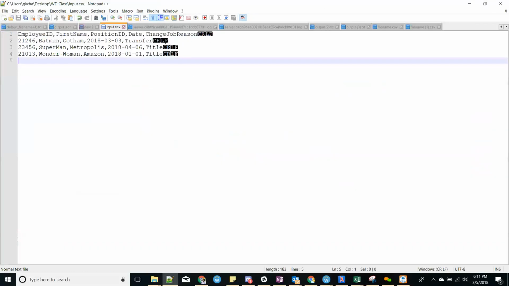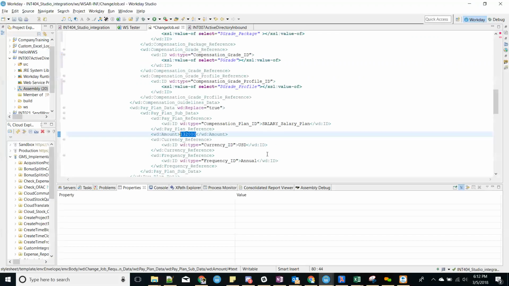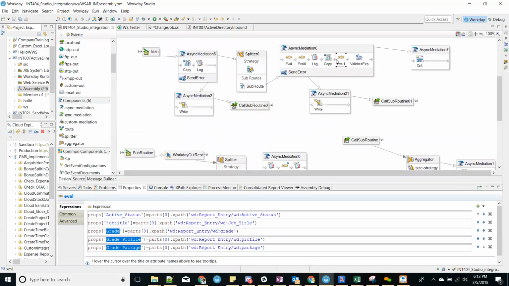And I'm gonna get this amount from my file. So whatever amount that I give on my file, I'm gonna add an amount field here. 120,000. $100. Yes, and I have to. Okay, let's indicate it here.